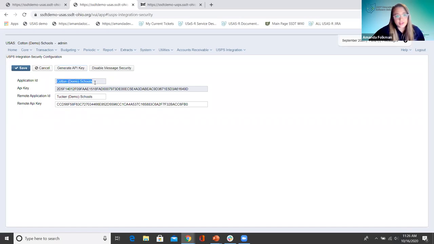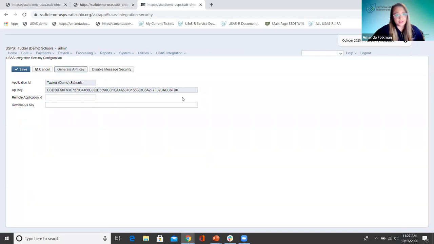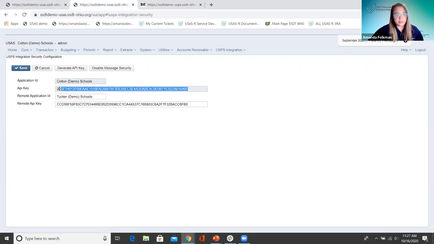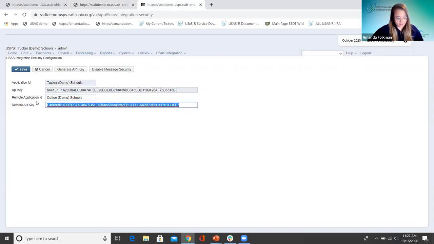And what that's going to do is give me these first two boxes. The ones that are grayed out are for the application I'm in, and the bottom ones are for the application I want to connect to. The application I'm in right now is USAS. You can see that in my title up here. So I'm going to copy this, and let me just make sure I generate the API key for this one too. And then I'm going to paste it in. Again, I know this is kind of hard to show right now because these actually are populated, but they would be blank. So I'm copying the key from USAS, and then I'm going to paste that into USPS.